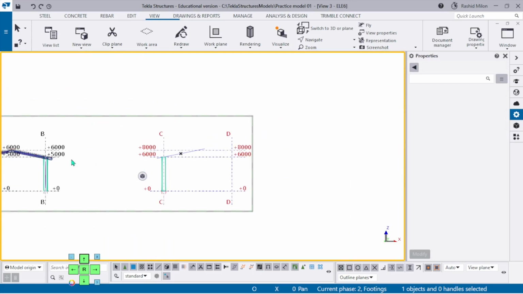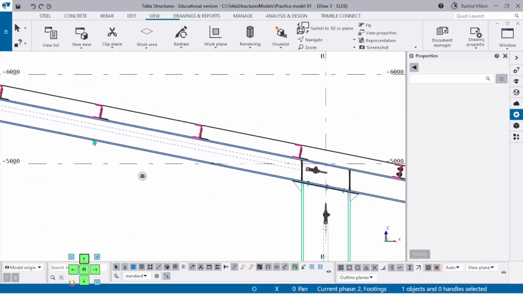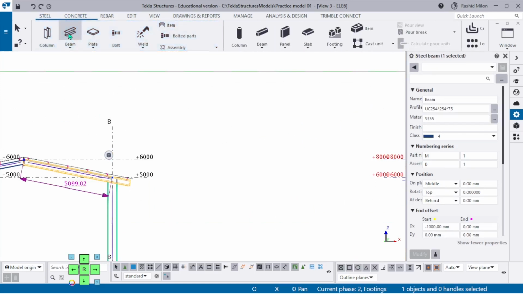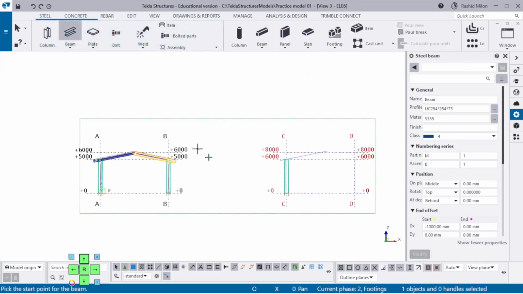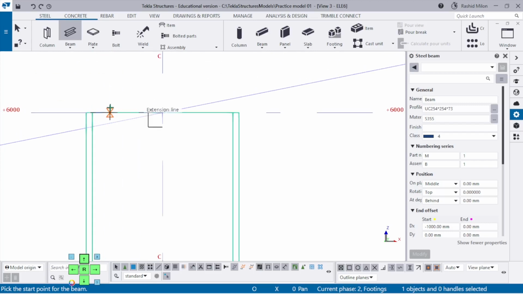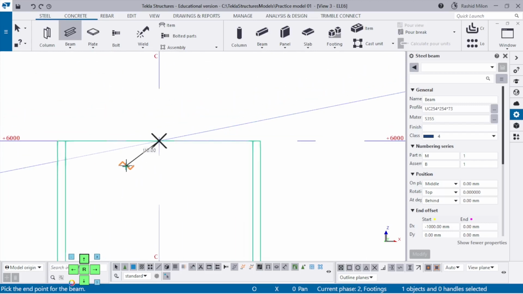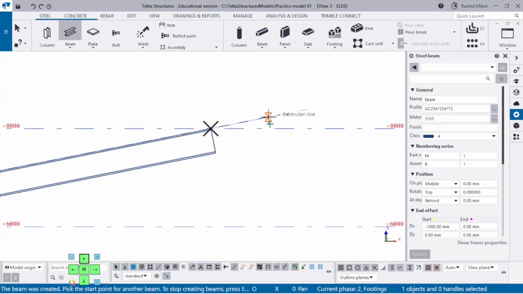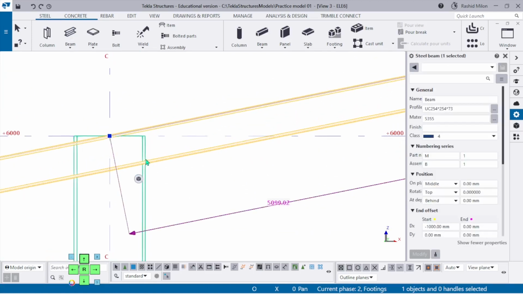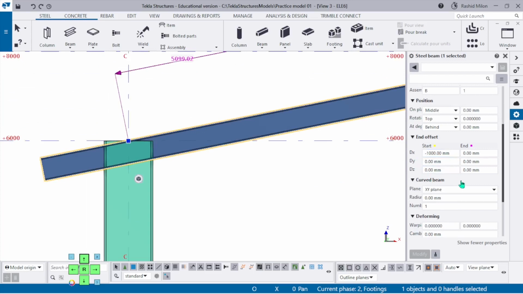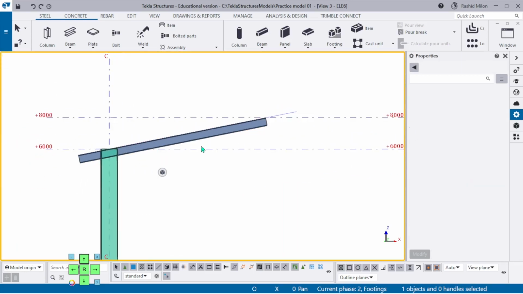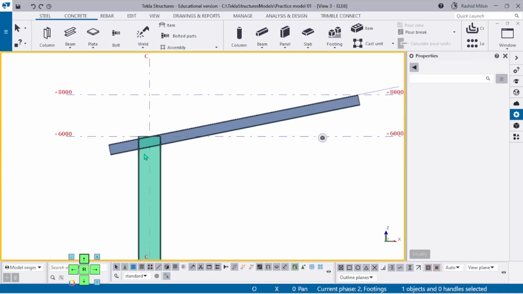Then we will create our beam, UC. You can hold Control Shift if you already have the profile. Click here and click the opposite side. We will have 1 meter this side, and 1 meter this side. Fine, we already have it.